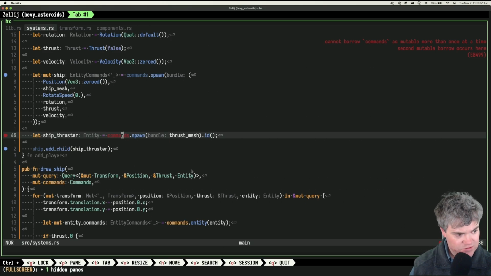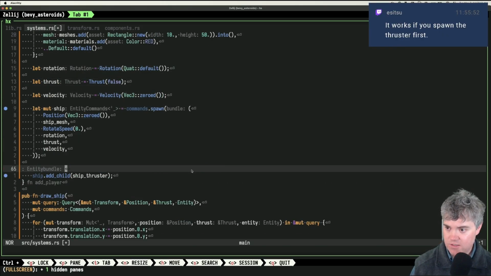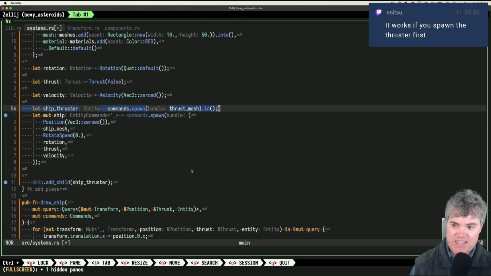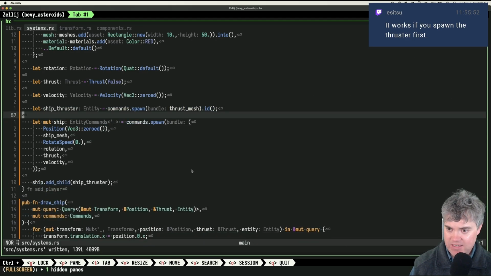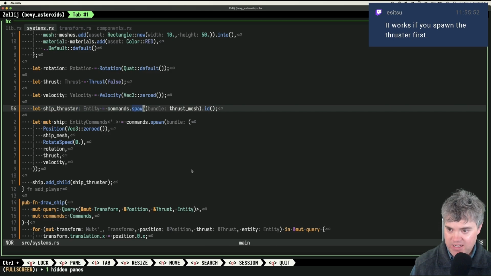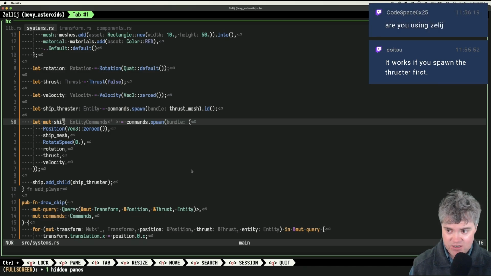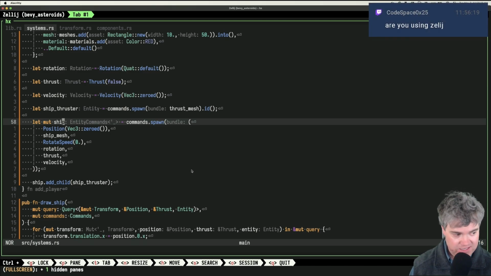That sounds interesting. It works if you spawn the thruster first. Oh, because I'm getting the ID and then I'm releasing commands. Okay. So I'm spawning this and I get the ID, which is a wholly new thing. Entity commands with this lifetime in it that we see, an anonymous lifetime, but there's a lifetime in there, which means that there's some references to stuff in commands from it. That's what it is.